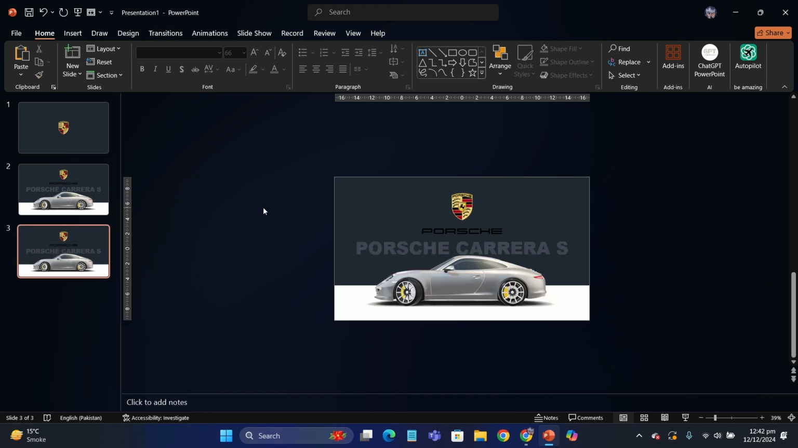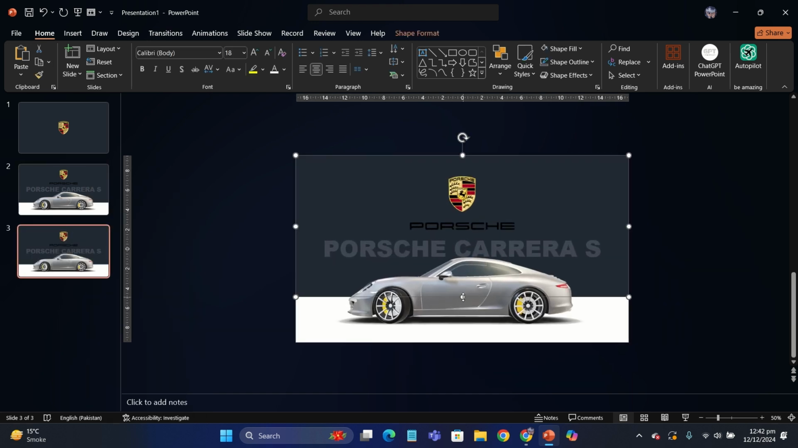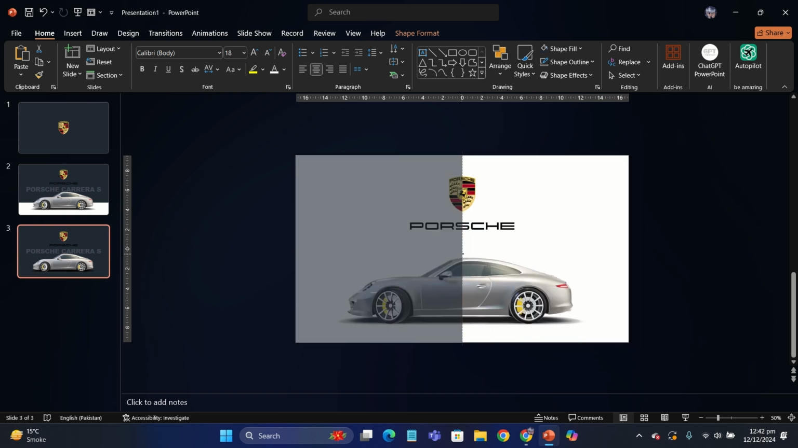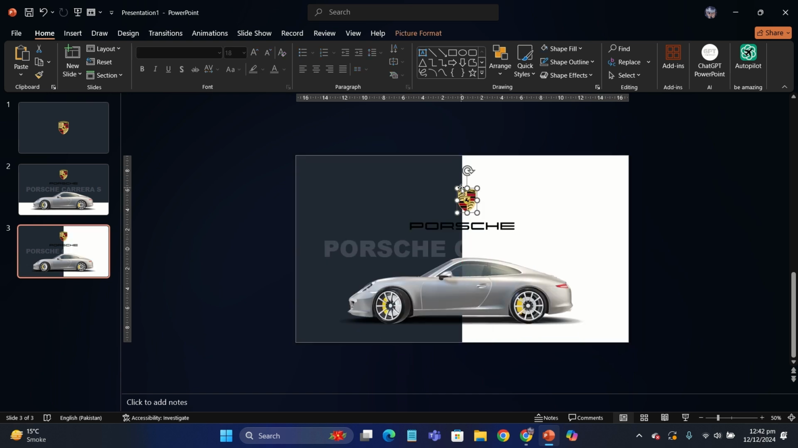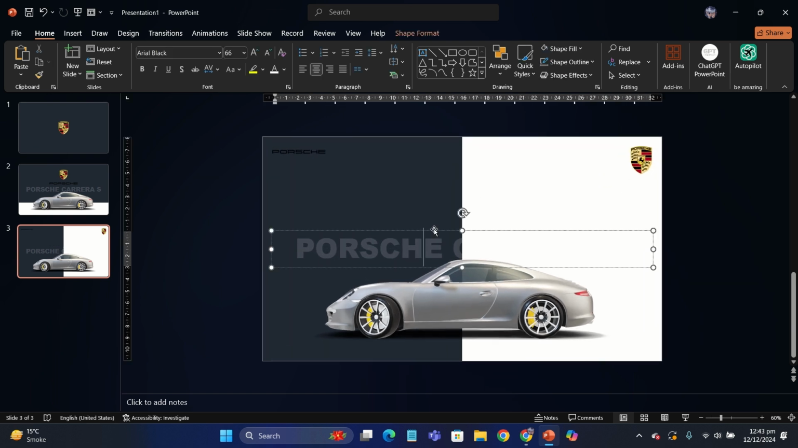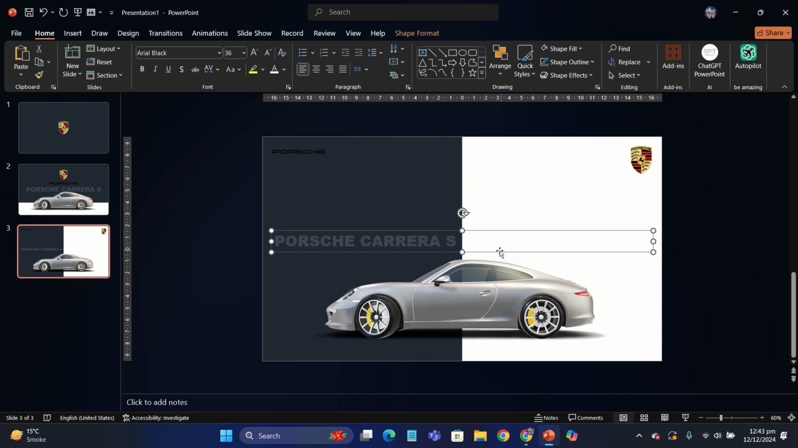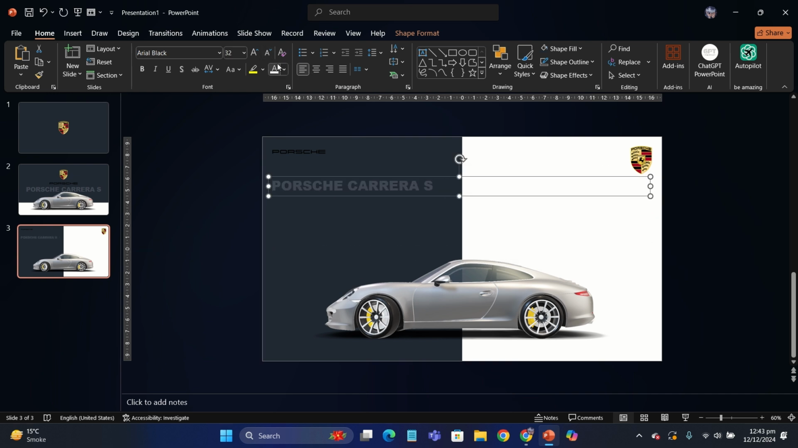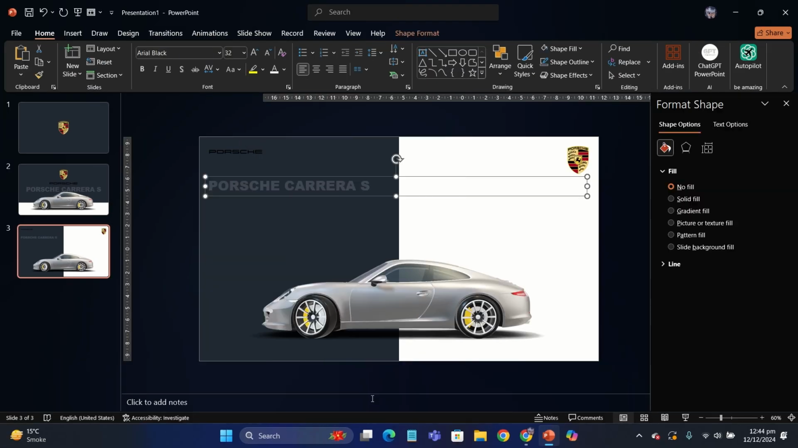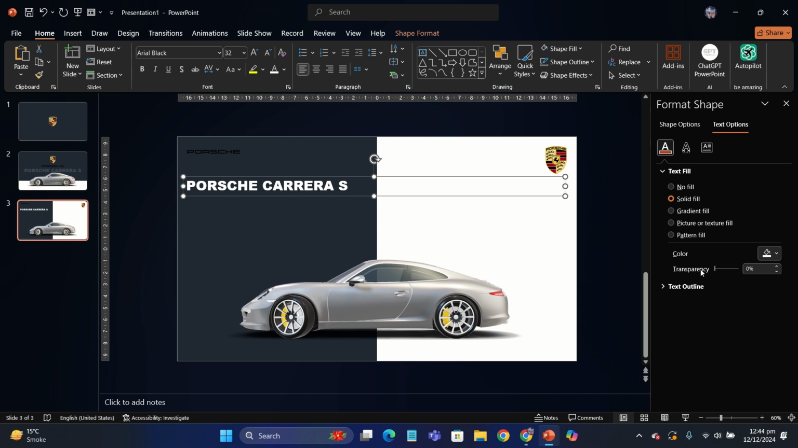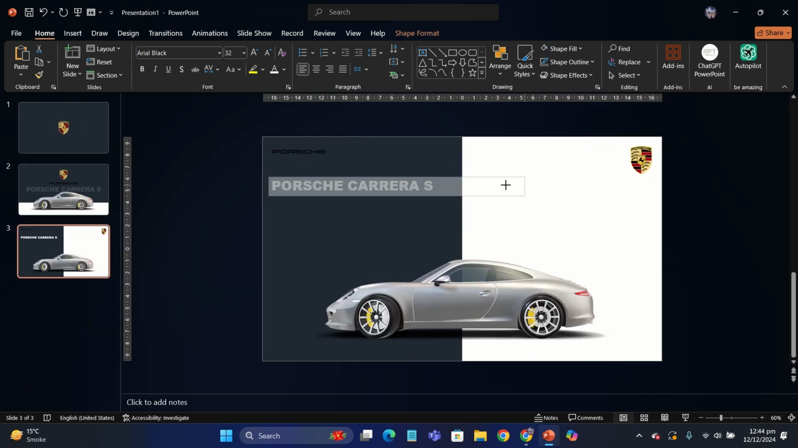Now, duplicate this slide. The second slide, you have to duplicate it. Increase the rectangle and put it into half and decrease the logo size and then put it onto the right top corner, and for this text it is going to go onto the left side. And let's decrease the size of the car's name. Let's go to the format object and go to text options and change the transparency to 0.